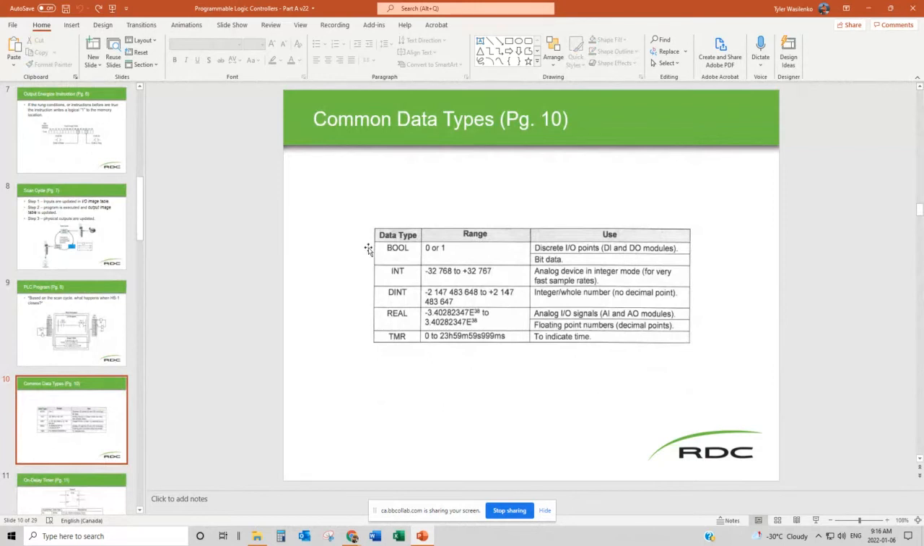So when we're dealing within a program here, we have different types of data. The example that we've looked at so far has just been a Boolean data type, which means that it's either on or off, and that's what we associate with discrete I/O points, so discrete input and discrete output modules. It's either a switch that's on or off, or it's an output that's either energized or not energized. Then we have other data types. So the integer data type gives us a range of values from negative 32,000 to positive 32,000.